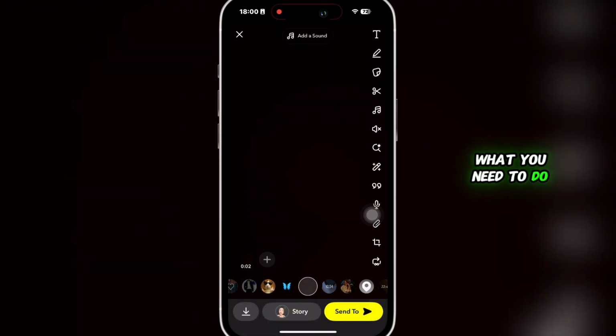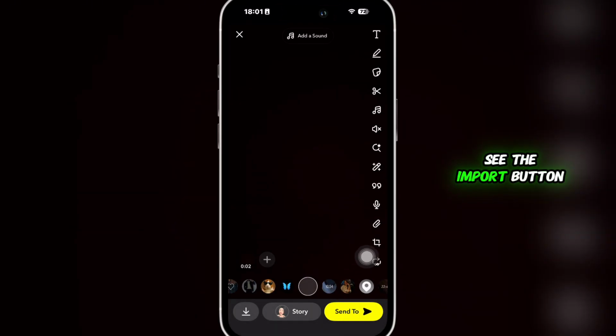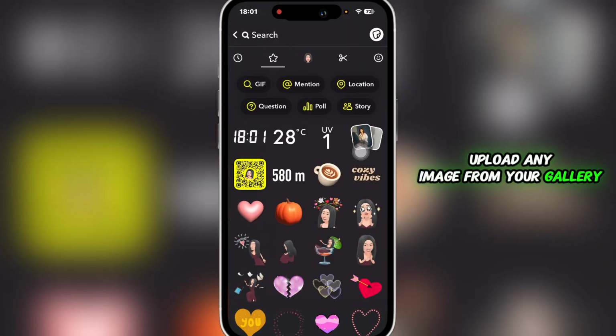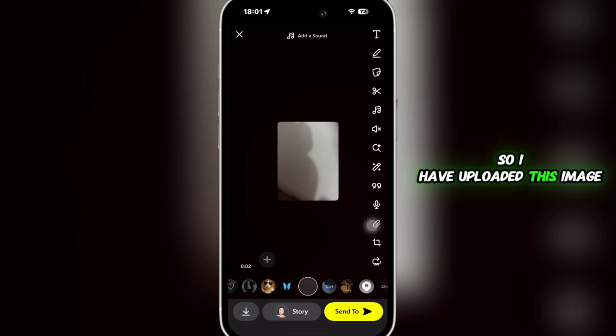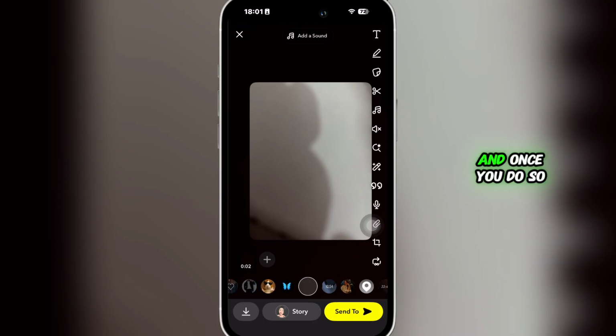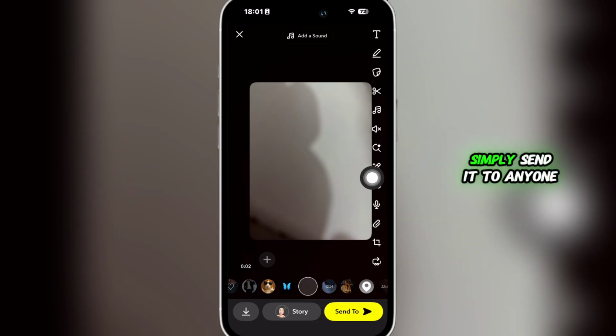Once done, you'll be able to see the import button. So you're going to simply click on any import button over here. Let's say I'm going to click on the sticker over here. And then you can simply upload any image from your gallery. So I have uploaded this image. You can simply drag and make this image bigger. And once you do so, simply send it to anyone you want.